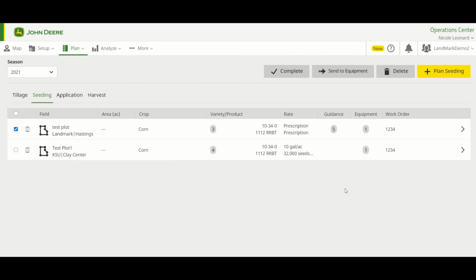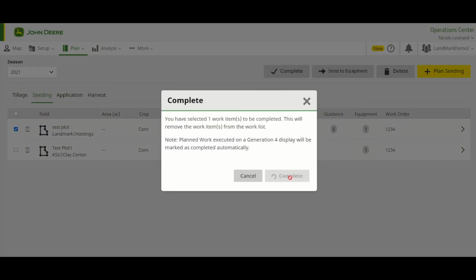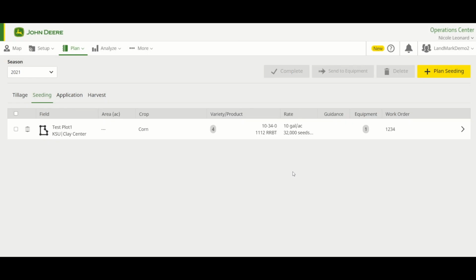From this page we can also come up and complete work. So if we have our plan set up for the whole year and we have a piece of equipment that's not maybe JD-Link capable, we can come up and complete our seeding work from this list by hitting Complete and Complete Work, and it'll remove it from the list.